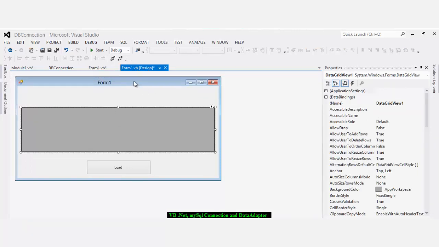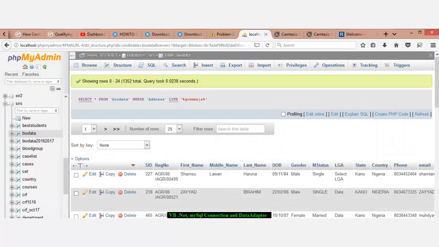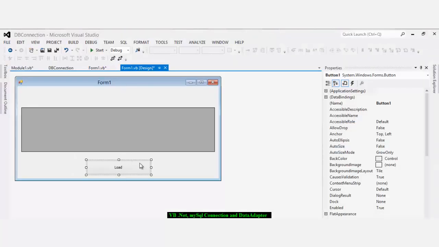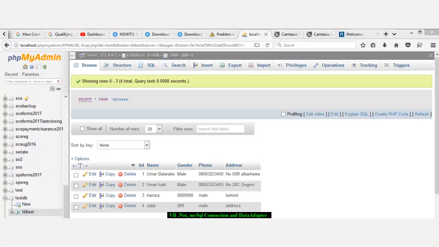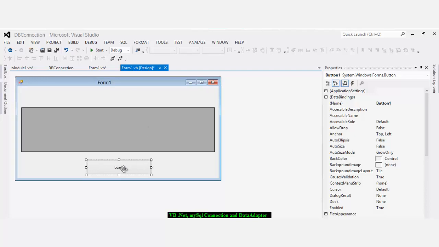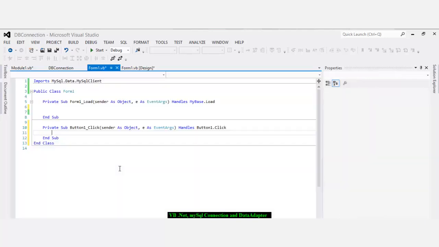Assuming this is your form, and the moment you click load, you want your records from this table, tbl test from the test db database, to be displayed in your application. What you need to do is double click your load button, which will take you to the event environment for the button control.